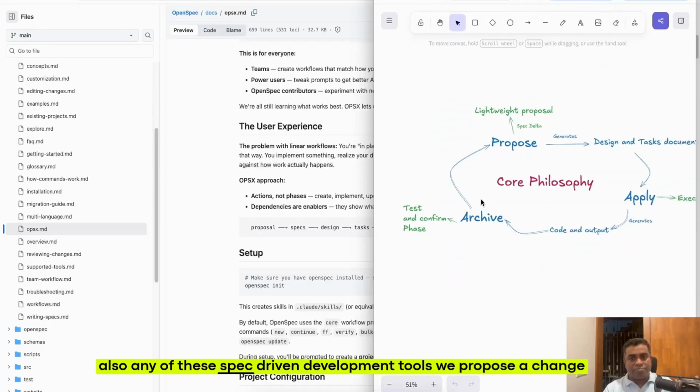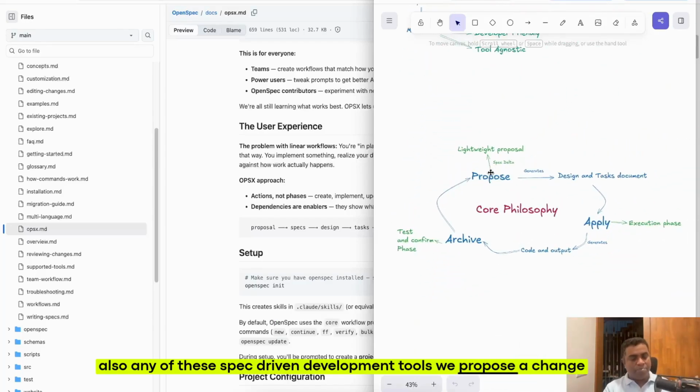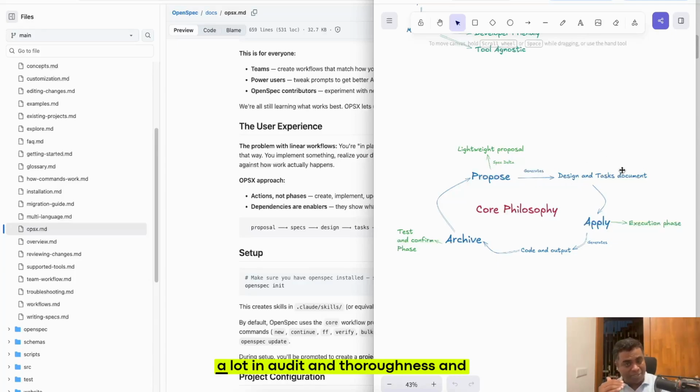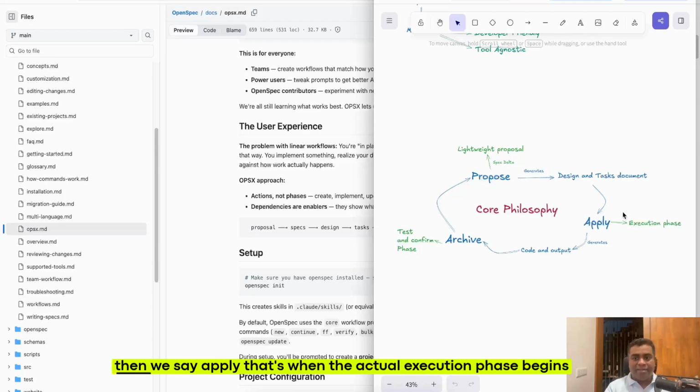With any of these spec-driven development tools, we propose a change. It's a lightweight proposal, also called a spec delta, and that generates the design and the task document. This helps a lot in audit and thoroughness. And then we say apply. That's when the actual execution phase begins, which creates the code and the output. Once you are comfortable, you archive, and then you do this over and over for each of your requirements.